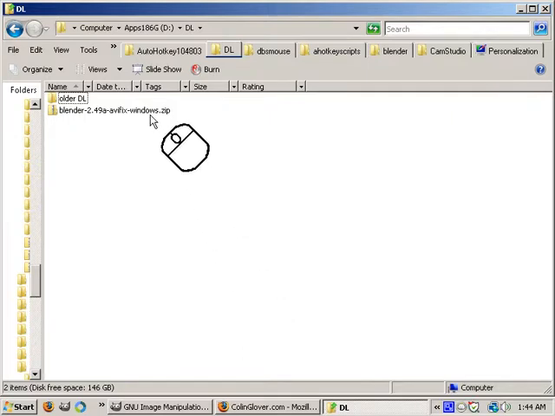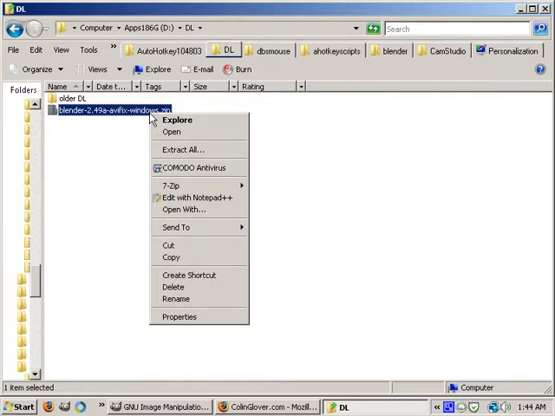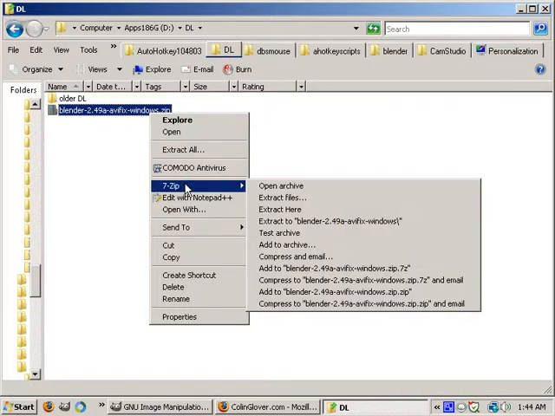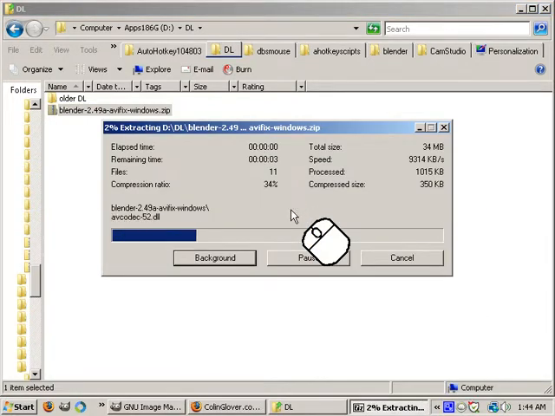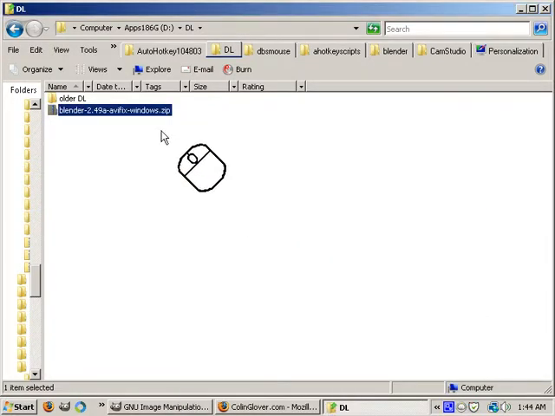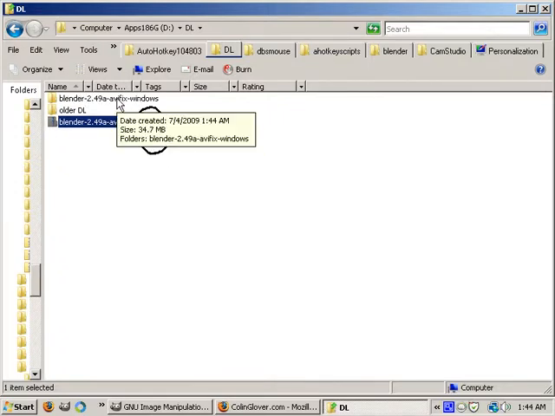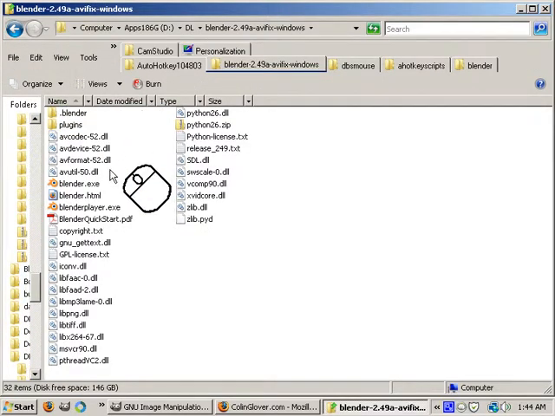Alright, to start off, I have Blender downloaded. I have the zip file. I like zip files better. I use 7-zip, which is also open source, and I'm going to extract the zip file. So just go into the folder and run Blender.